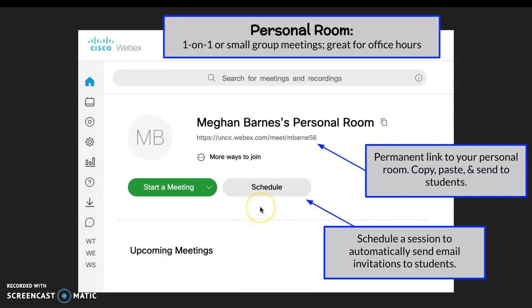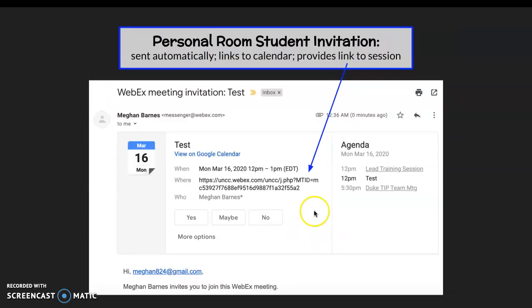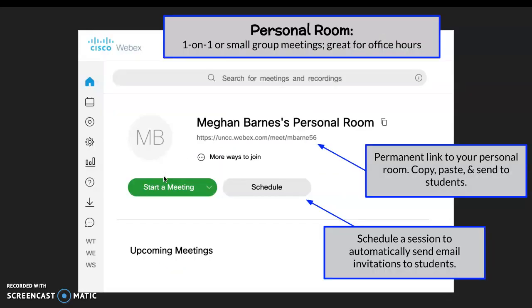I also love the scheduling feature of the personal room. The main reason I like the scheduling is because you can send emails directly to students, and it can be groups of students, not just individuals, with a specific time that you're planning to meet. And when students get the email, because UNCC uses Gmail, they also will get not only the link to the session, but also a calendar invite. So they can go ahead and add it to their calendar and hopefully not miss the meeting that you have set up. Once you are in the personal room, you do have access to video and audio, and your students or whomever you're meeting with will also have access to that audio and video.